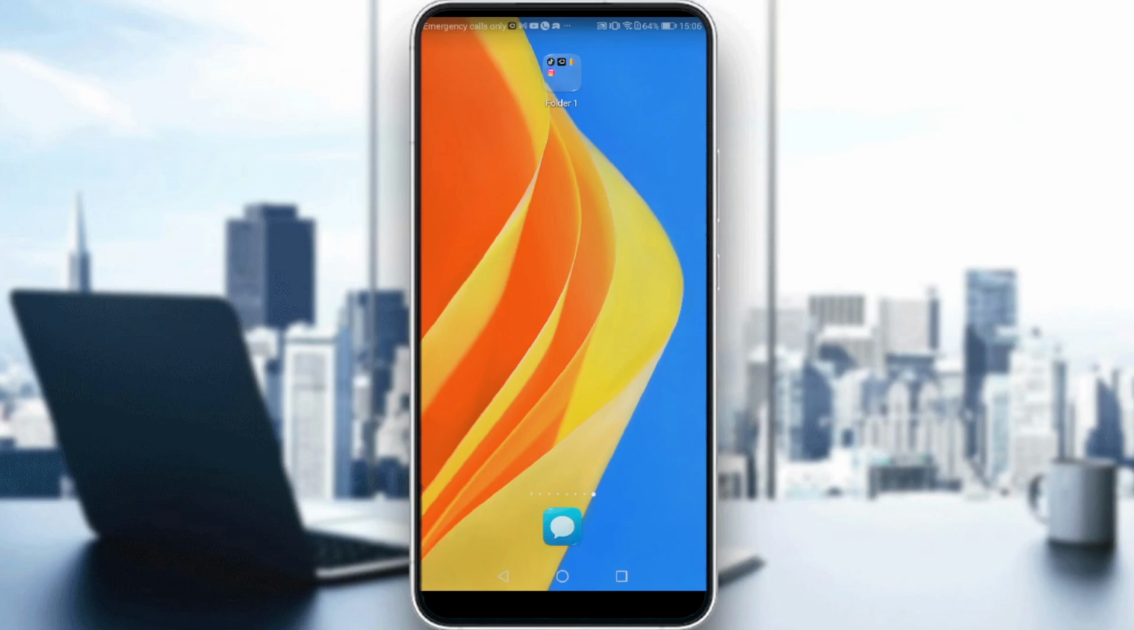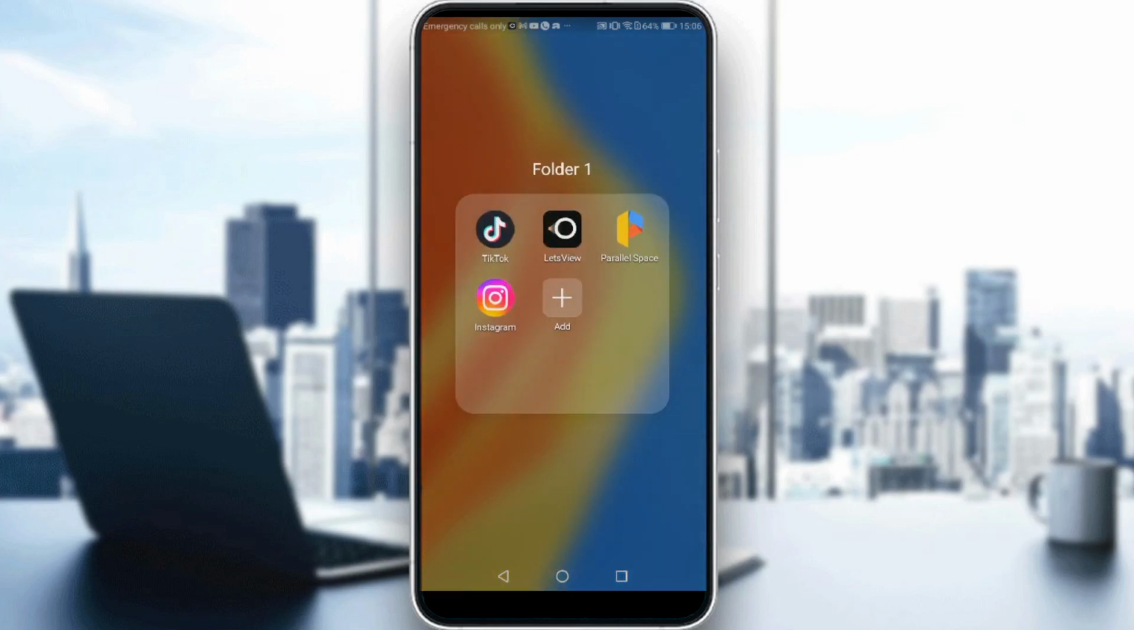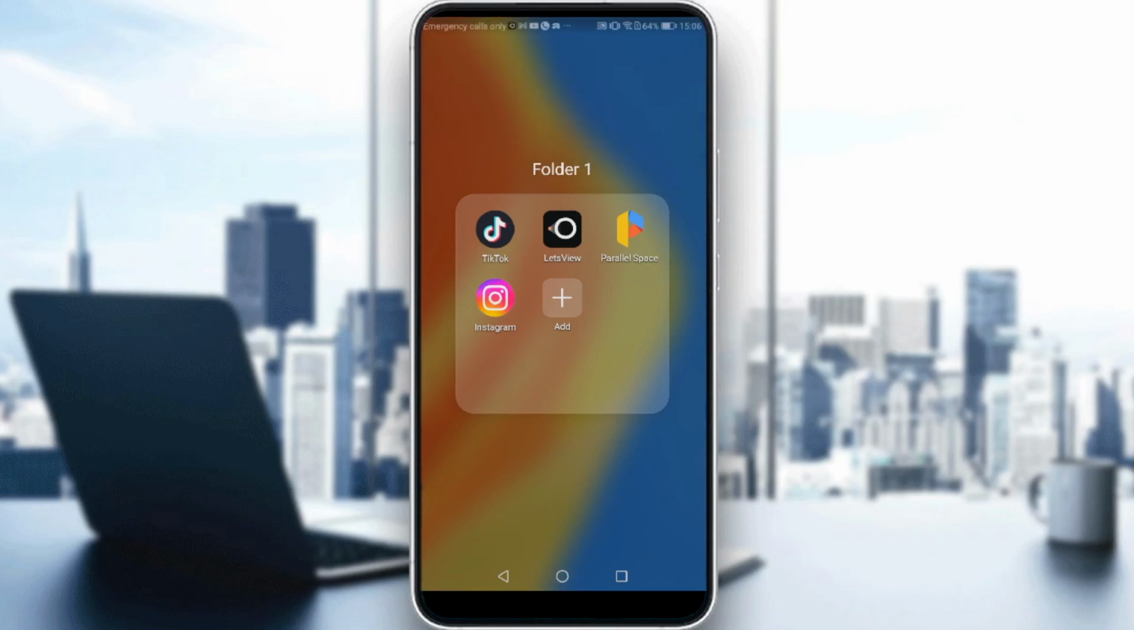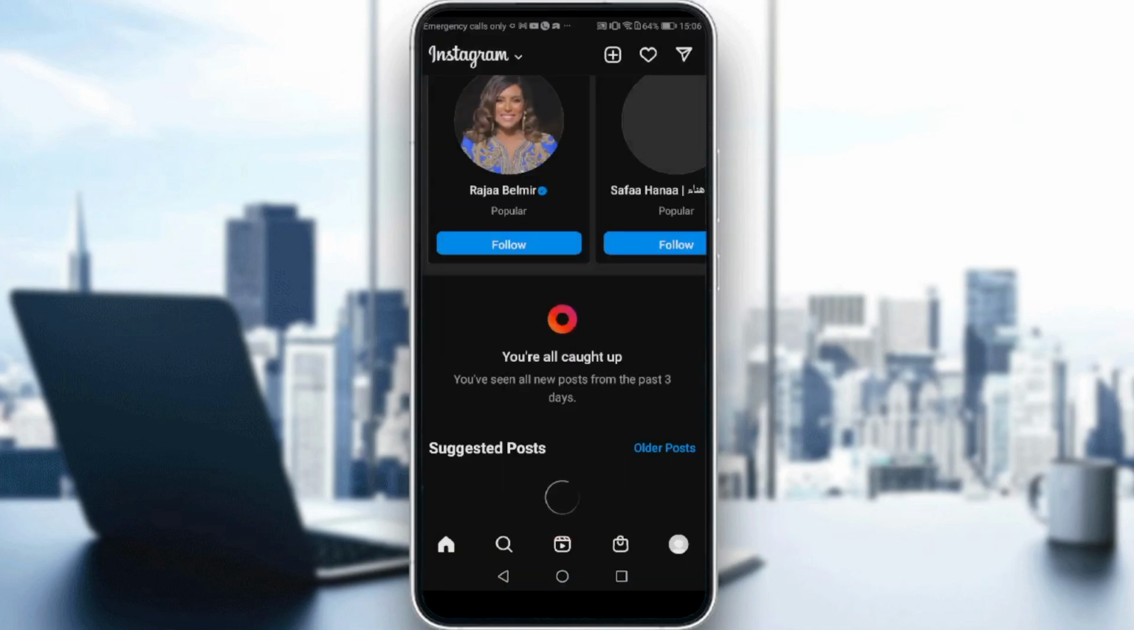Then all you need to do is click on sign in, or if you don't have an account on Instagram, create an account. But if you do have an account, just log in and let's get straight to it. So as we said, we want to edit a post on Instagram.